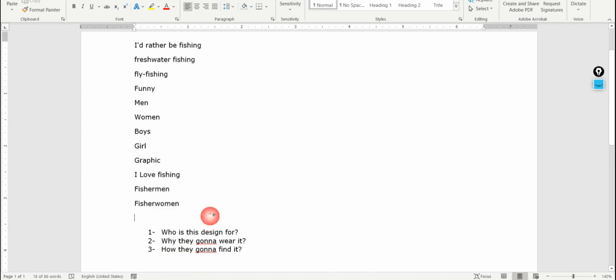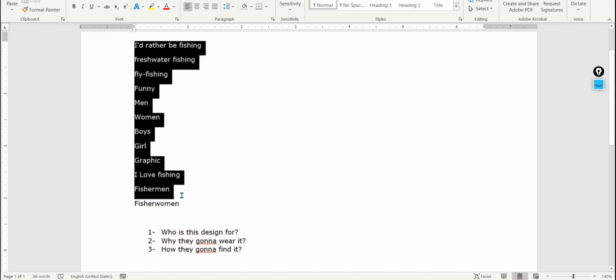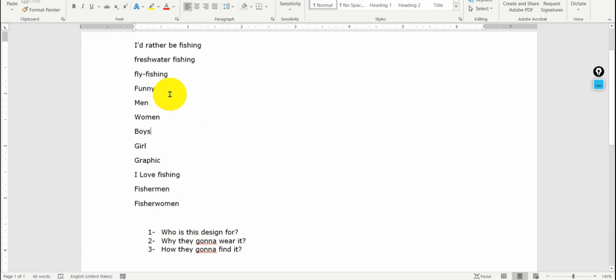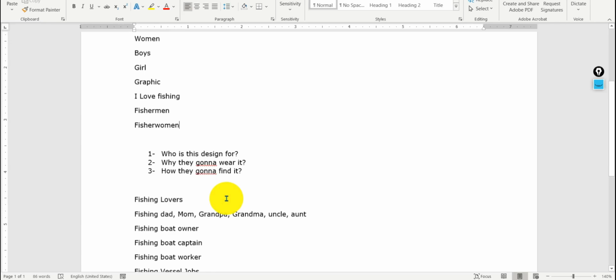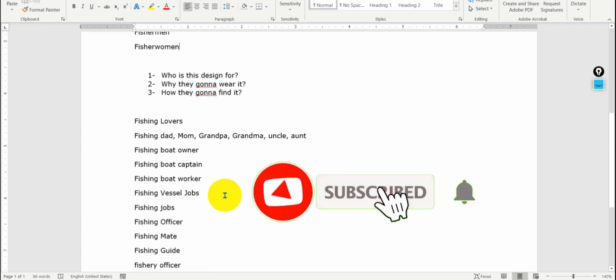and I asked a few questions as well. The first one was: who is this designed for, why are they going to wear it, and how are they going to find it? When I was reviewing the list here, I noticed that these keywords are kind of generic, so I wanted to go deeper, and this is exactly what you have to do. You have to go deeper, especially on this question: who is this designed for? So doing that, I found a bunch of other keywords.